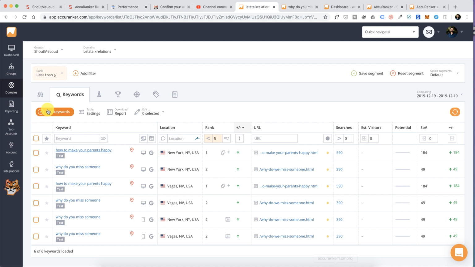There you go. So these are some of the features of AccuRanker. Of course, there are many more features. I just wanted to introduce this amazing tool to you. They also have a 14 days trial period where you can try this tool to see how effective it is. Go ahead, try this not so new, but very popular rank tracking tool.